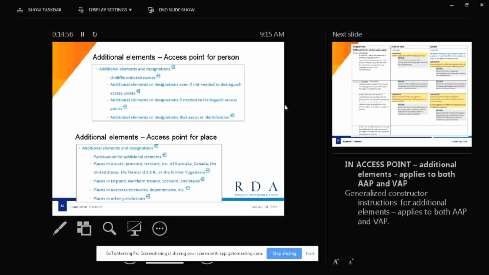And just more table of contents, looking at the base elements, where many of the instructions for including additional elements are the same instructions for both authorized and variant forms. So you see some examples for access point for person and access point for place, where you're adding the larger place, and there are all these extra instructions for abbreviation and punctuation and so on, and where those access points are used, whether they're used for the name of government or they're used as just a value for an element.